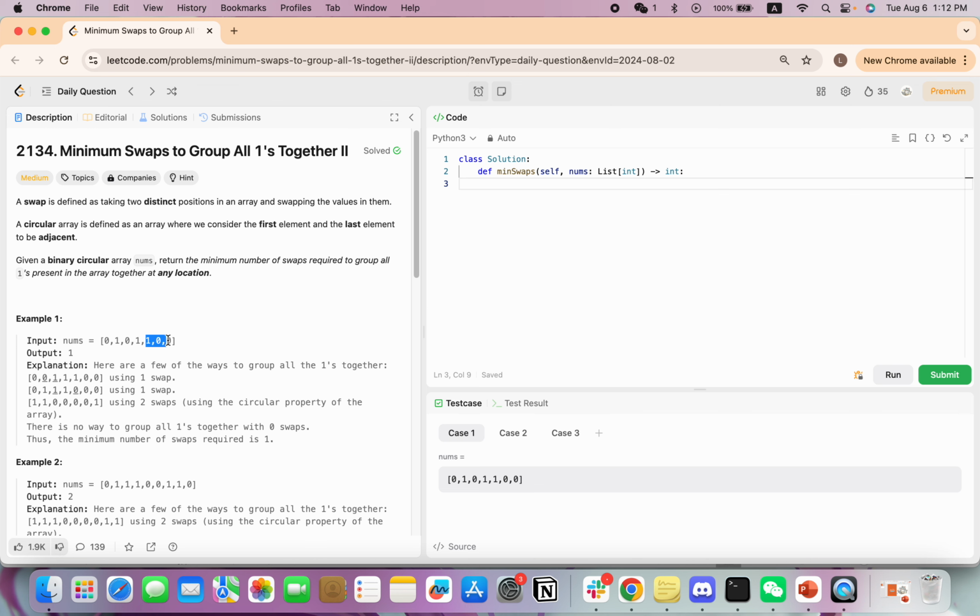If I look at this, I only have one 1, and I require 3 ones to be grouped together, so I know that it requires at least two swaps to get here. But when I look at this chunk, I already have 2 ones and 1 empty spot. So I just need to swap the 1 into here.